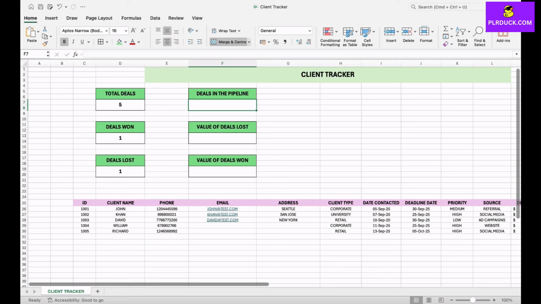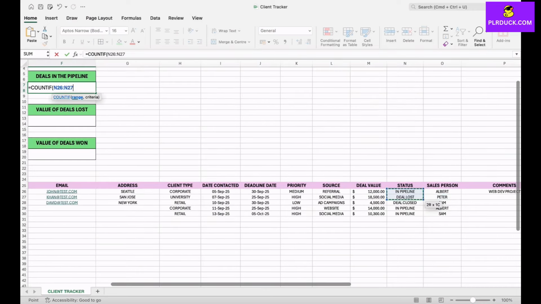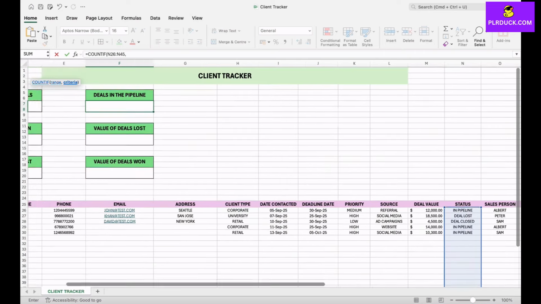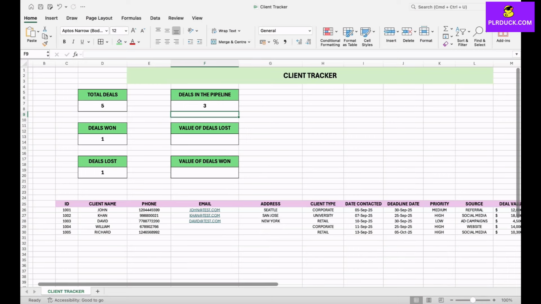Next, we have how many deals are in the pipeline. For that also I'll use the COUNTIF formula. I'll open the brackets, select this range completely, give a comma, and the criteria is going to be "In Pipeline". So you can see three are in the pipeline.